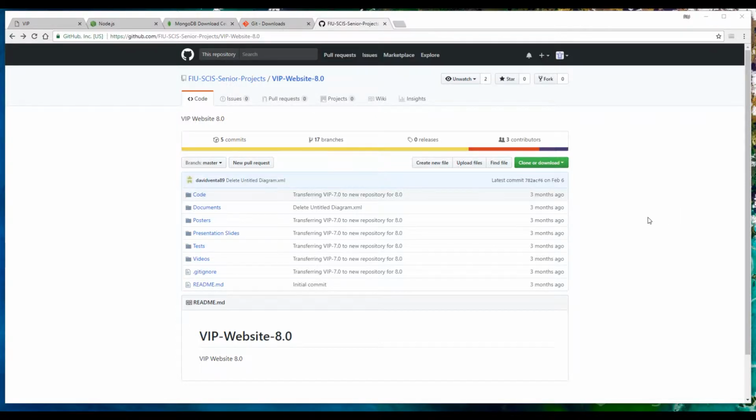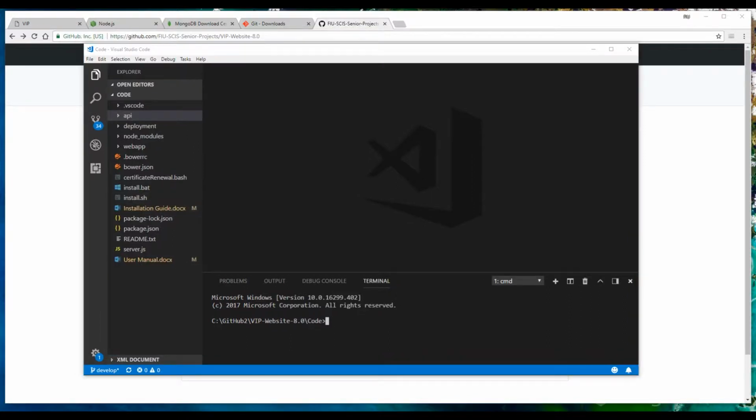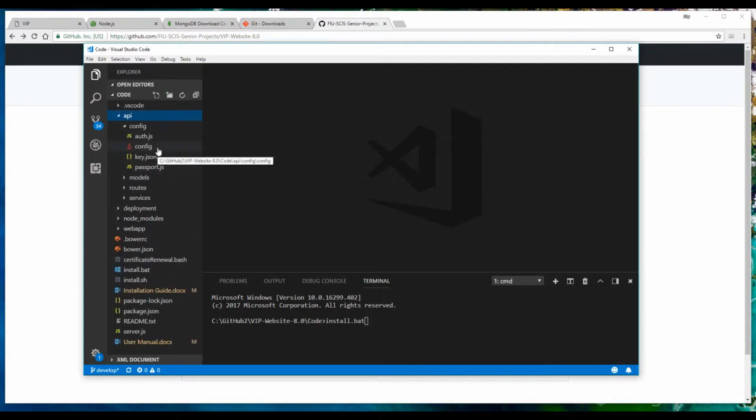Once you're done cloning the repo, you can run the install.bat or install.sh depending on which operating system you're installing it on. So you will just type it on the console: install.bat in the case of Windows, and in the case of Linux or Mac, it will be install.sh.